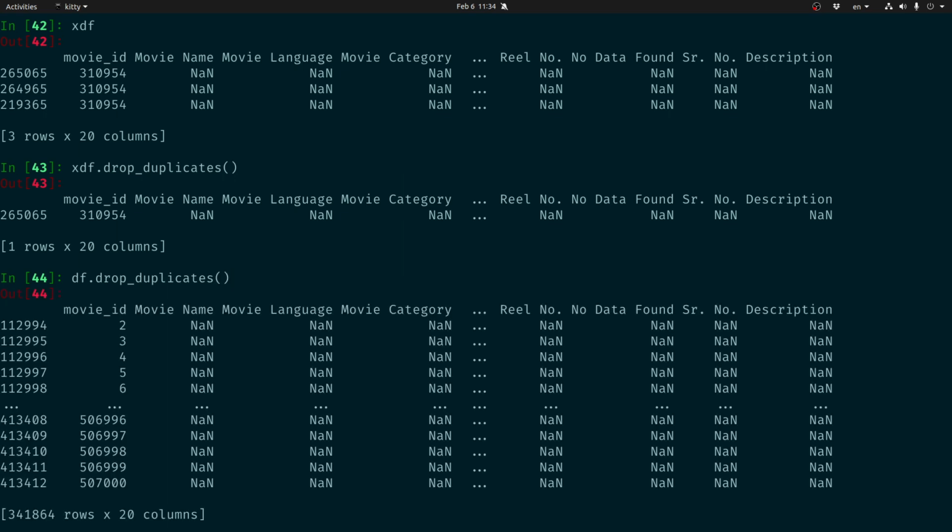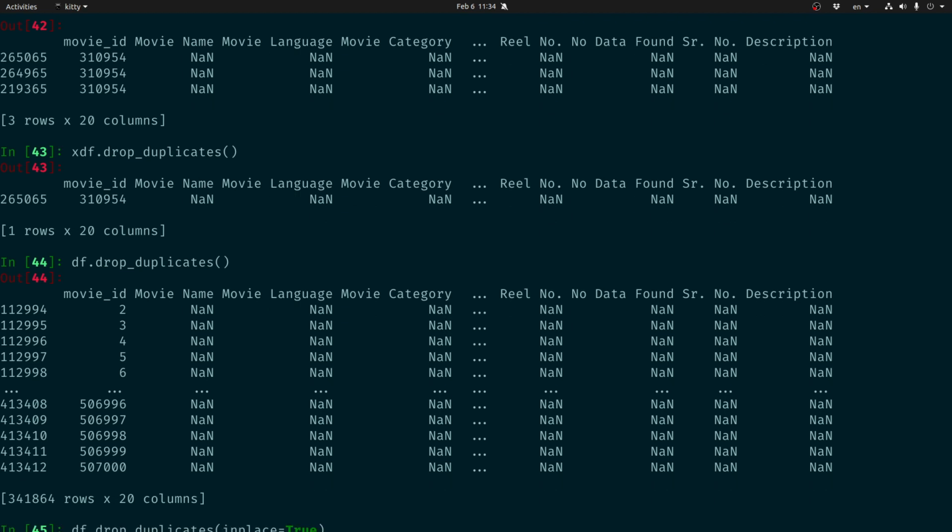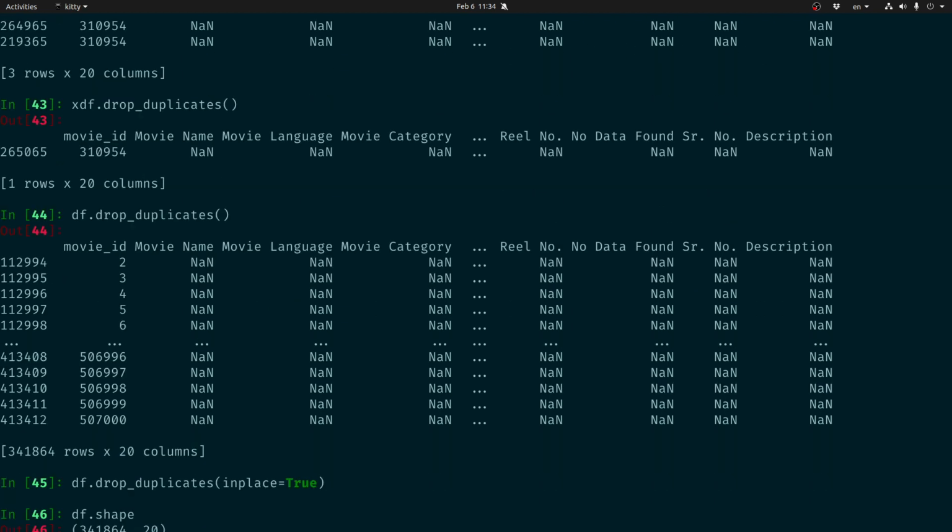Now again, you see I didn't add inplace, which gives me this value. So I'll just say inplace is true. Okay, so df.shape is now, we are down to 341,846.